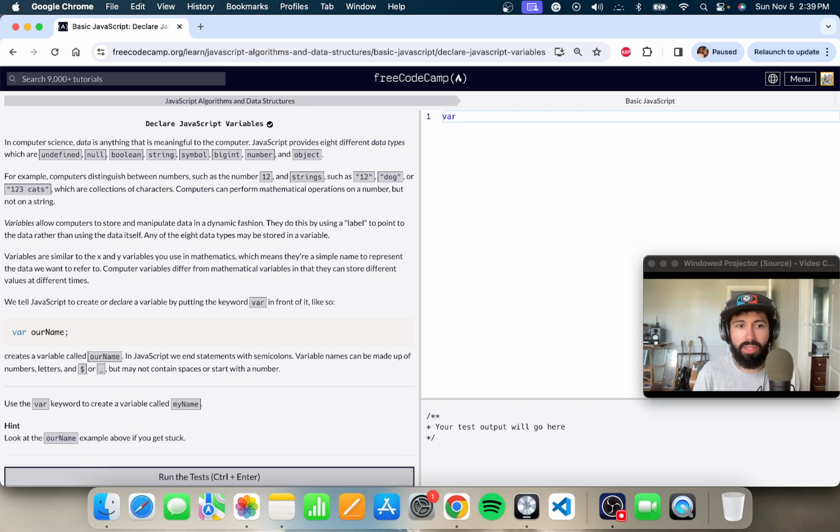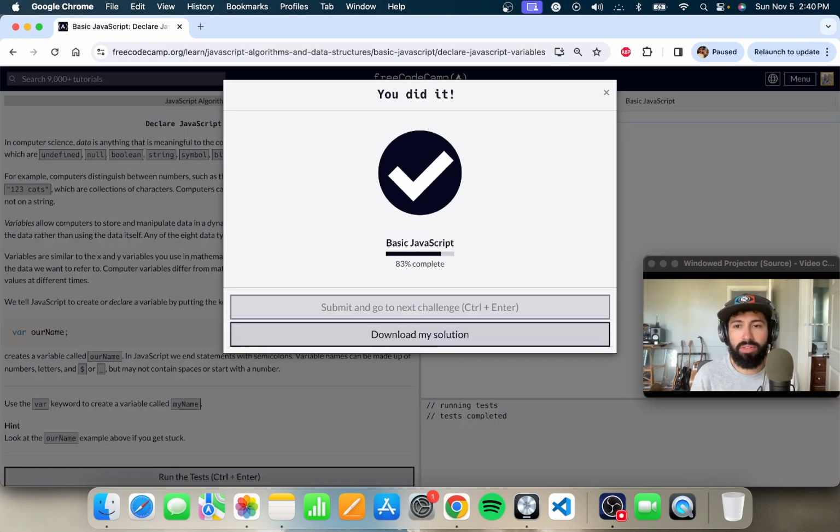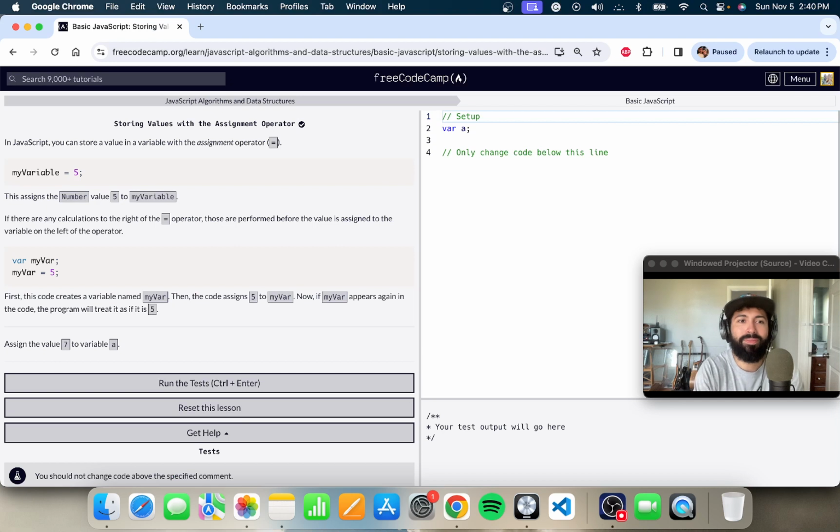So we can do it like so, without a space, camel cased. Semicolon. Control Enter. All right.